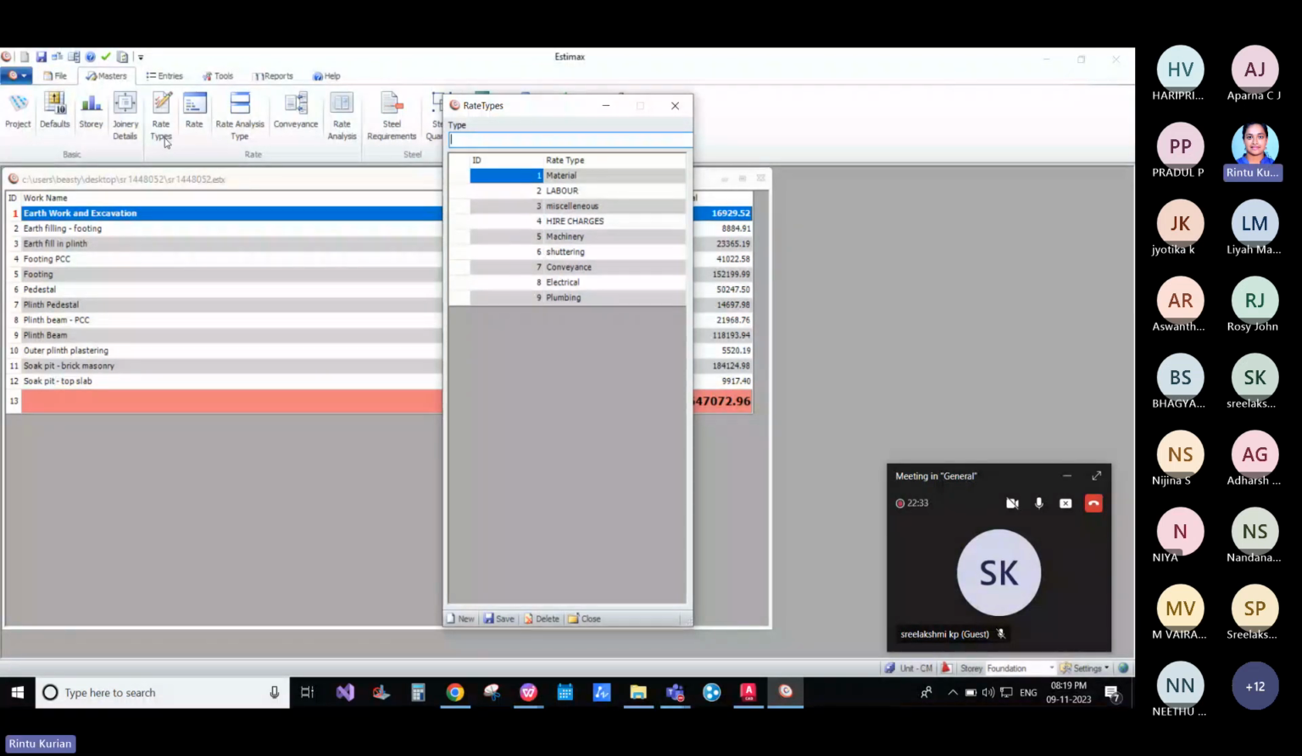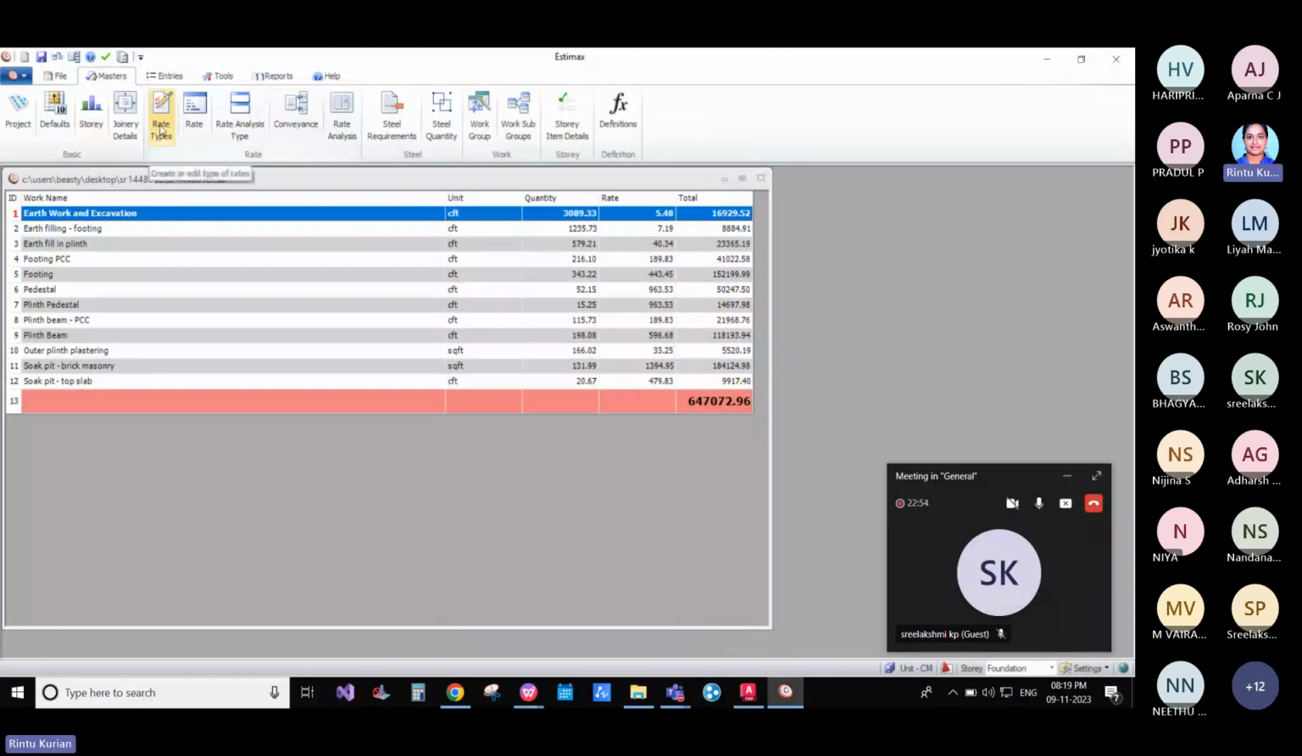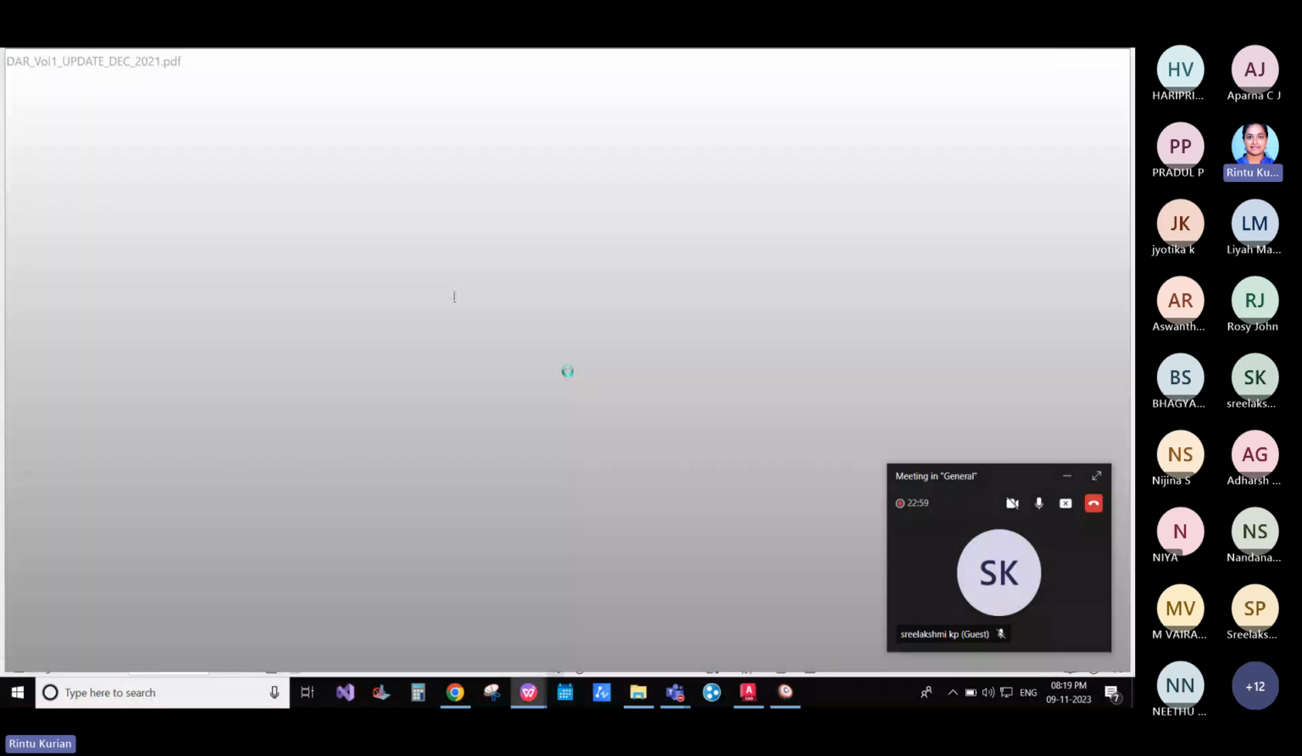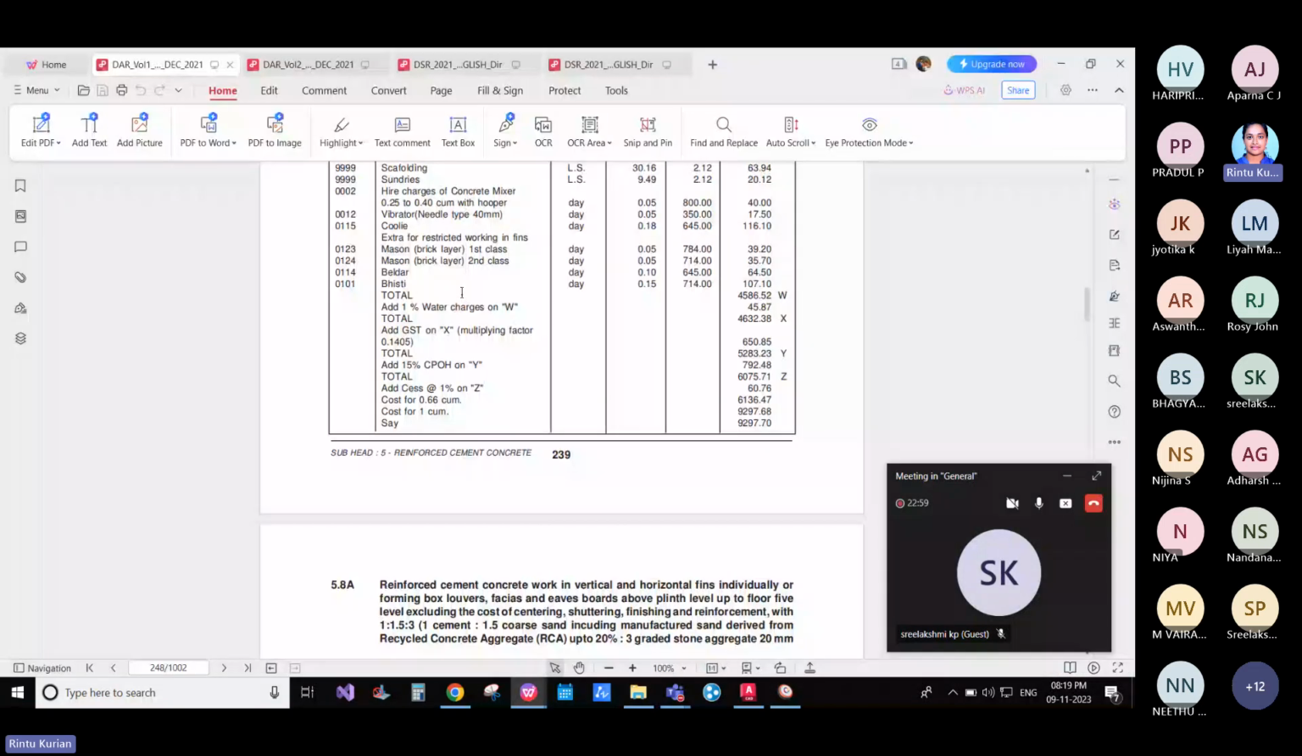Okay. You can even create a new type category, or you can edit or delete the current ones as per your requirement. For this rate category, you can refer to the DAR document. If you refer here, you can see materials, labor, and some other items also.